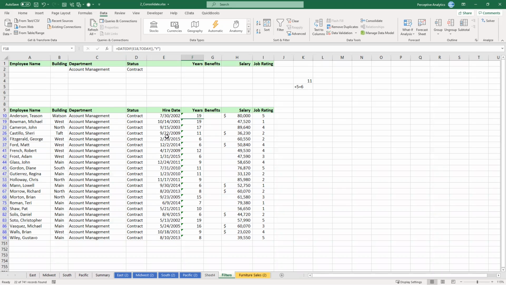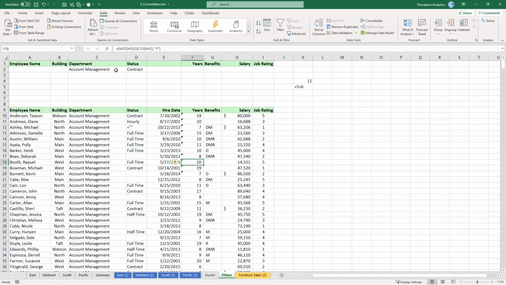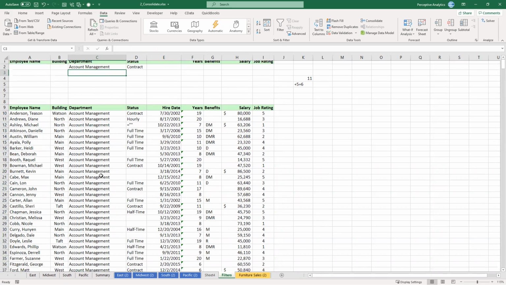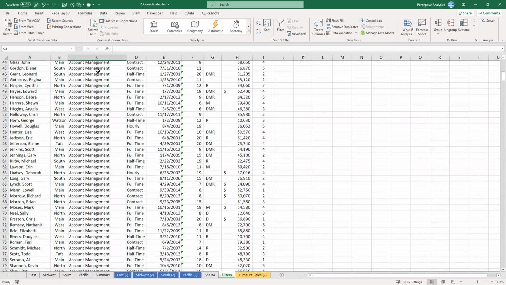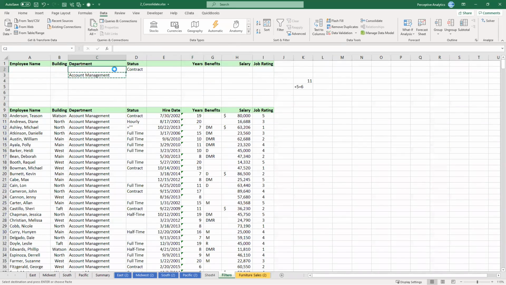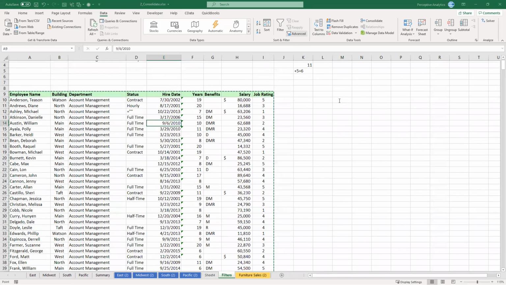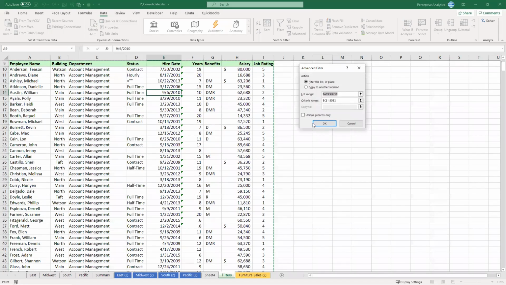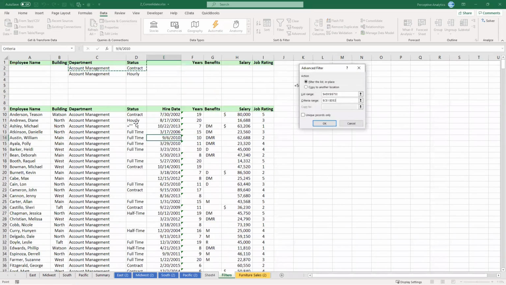Now in a separate row, let's say row number 3, you give account management and hourly. So basically what we are now saying is, one criterion is account management plus contract, and the second criterion is account management and hourly. Let us see if it works like we discussed. Yeah, there you go. It has worked.